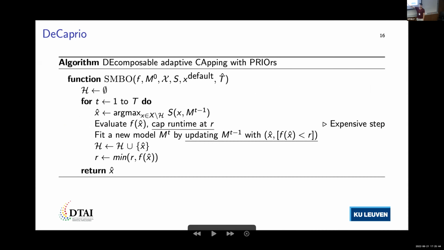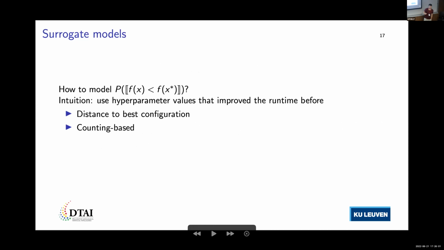So when evaluating F, so evaluating our solver, we just keep the runtime, that's the up until then best runtime, and we update our surrogate model, the probability model, using that kept runtime. All right, so now the question remains, how can we actually model this probability?